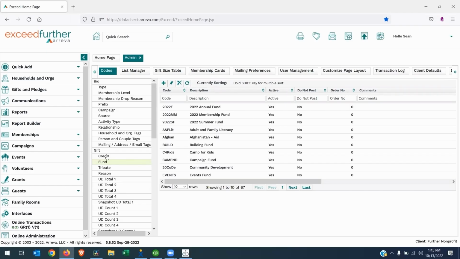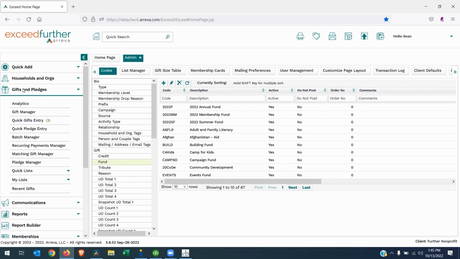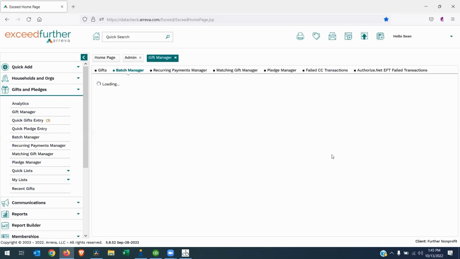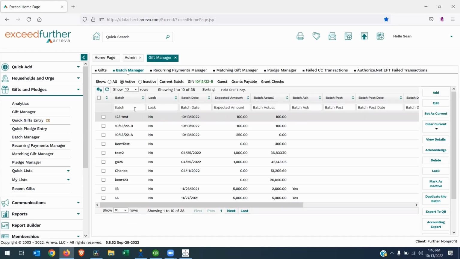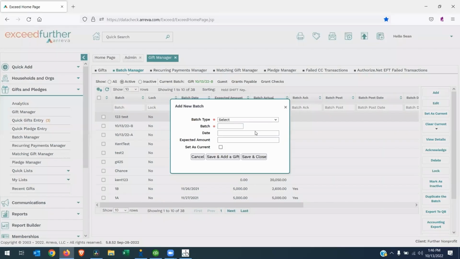In addition to having a credit code and a fund code attached to each donation that you want to post into QuickBooks Desktop, you also need to make sure you have a batch code created. To access batch codes, we go to Gifts and Pledges Batch Manager. As you can see, this is a list of all my current batches that I've done. To create a new batch for the day, you can click the Add button.